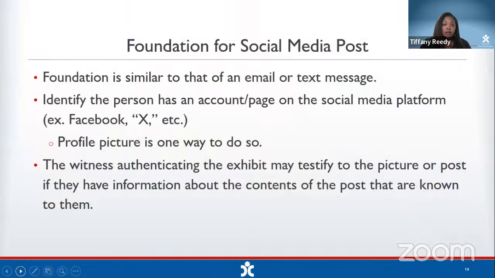Similar to our example of email and text messages, social media posts are very similar, right? The foundation is very similar. You want to identify that the person actually has a social media account, right? And one way to identify that when you are questioning a witness is to determine the person's account name, and to determine whether or not that person has a profile picture on their social media.